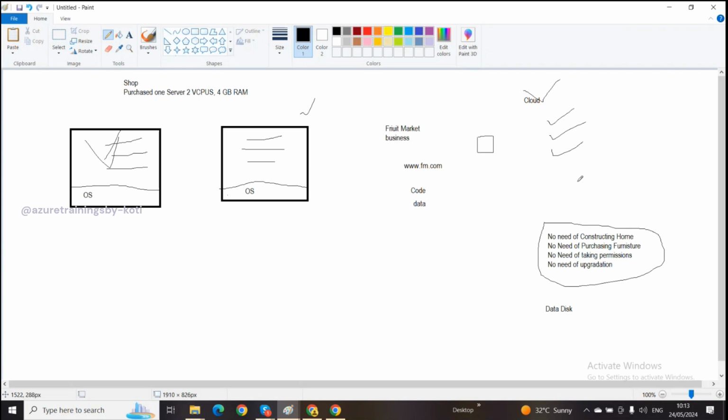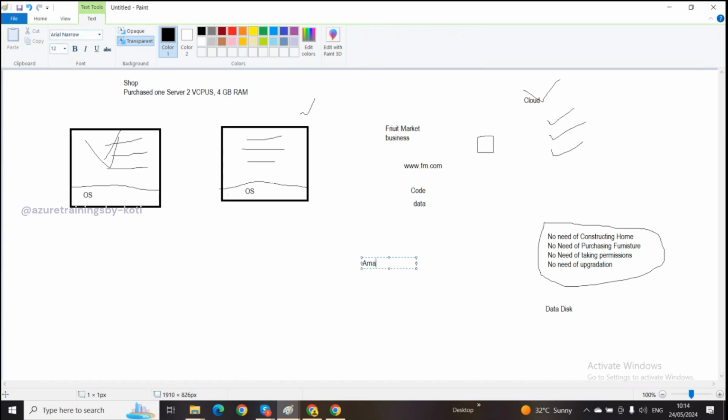The similar way, in the computer world, the cloud comes into the picture and they are offering whatever you want as a service. Currently, the cloud providers available in the market: first they introduced Amazon Web Services, AWS, and then Azure, and then GCP. These are the major players in the market. If you reach them, they will give you whatever service you want.